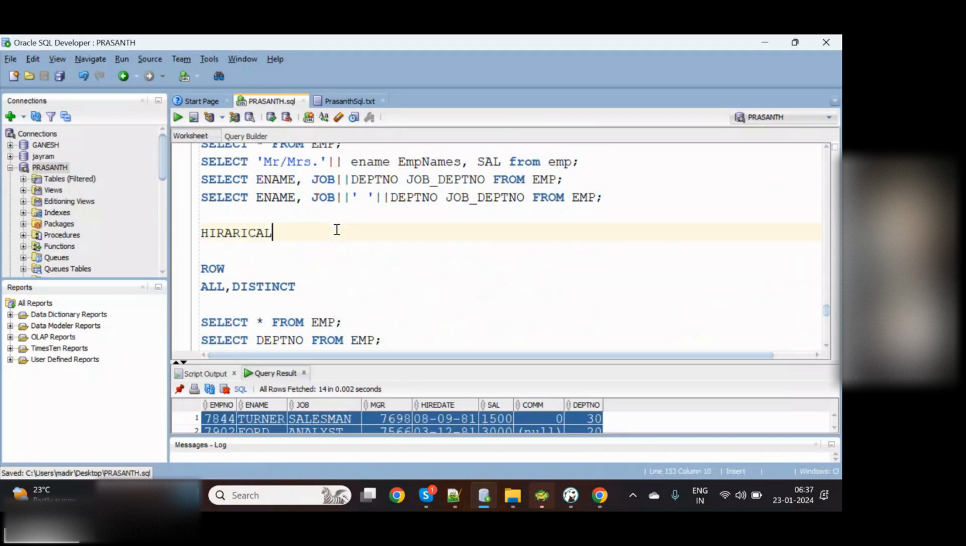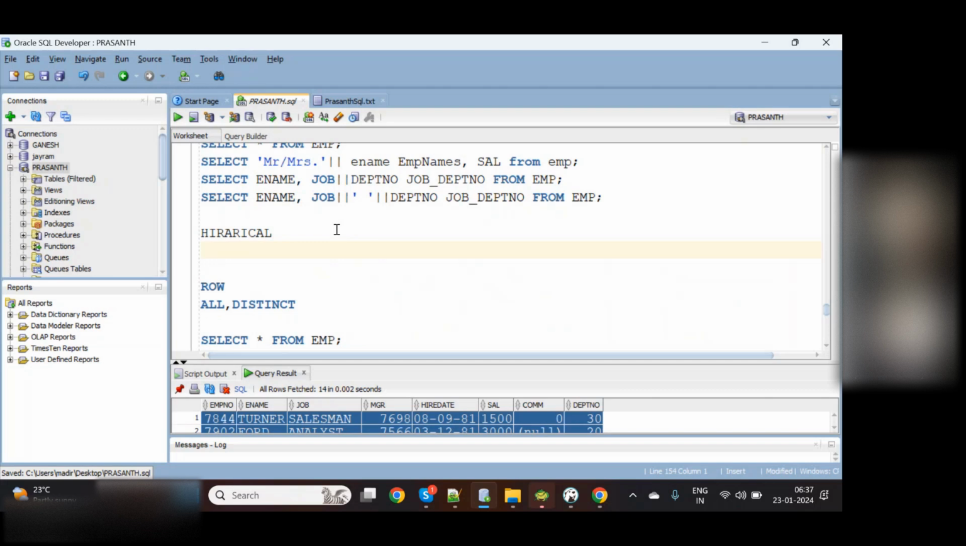So today we will continue with hierarchical operators. First I will list out the hierarchical operators. In hierarchical operators, we come across LEVEL, PRIOR, CONNECT BY, and START WITH.